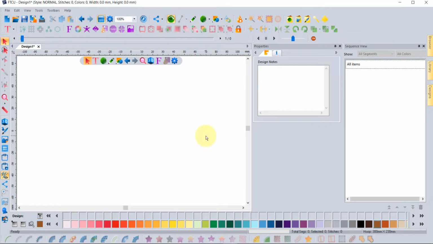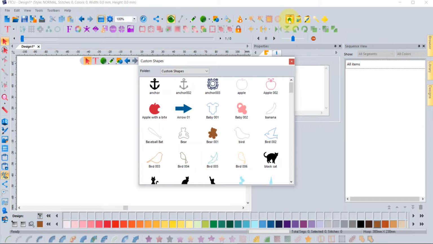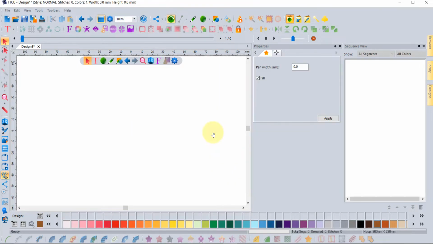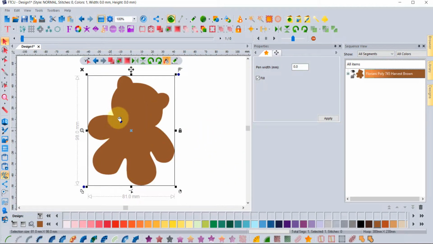Now, the first thing I'm going to need to do is have some kind of artwork on my screen that I can convert into embroidery. So I'll just pop up my custom shapes library and open up this little image of a bear.